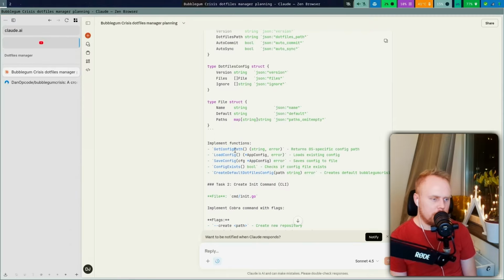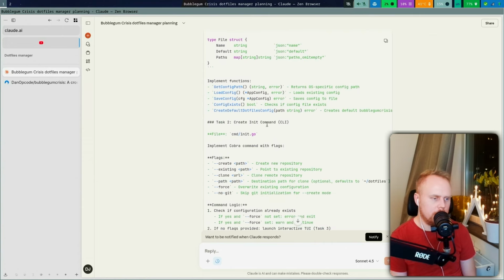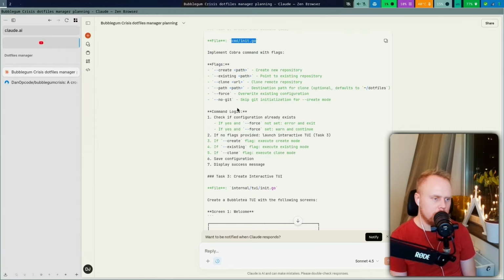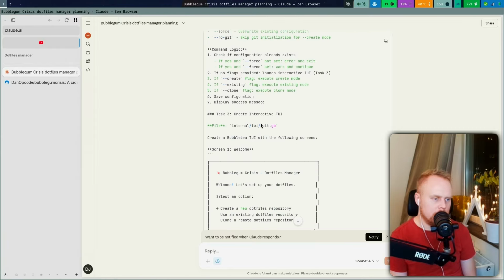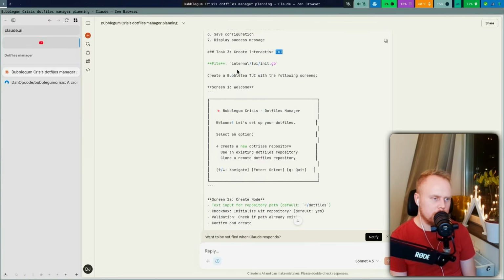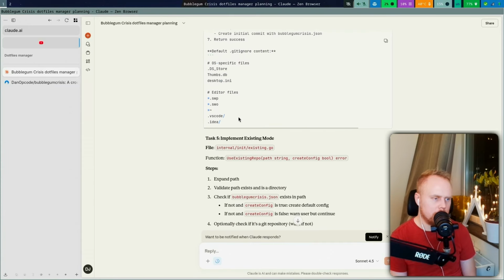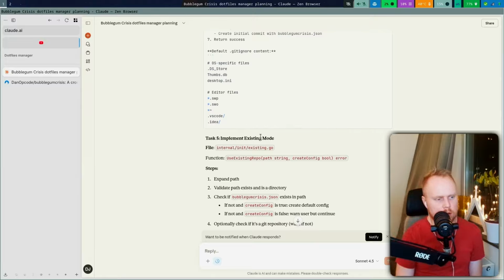Implement functions. Then later create init command. Command logic. And also the interactive TUI mode. Welcome screen. Maybe we will just assume that this is good. And so implement existing mode.